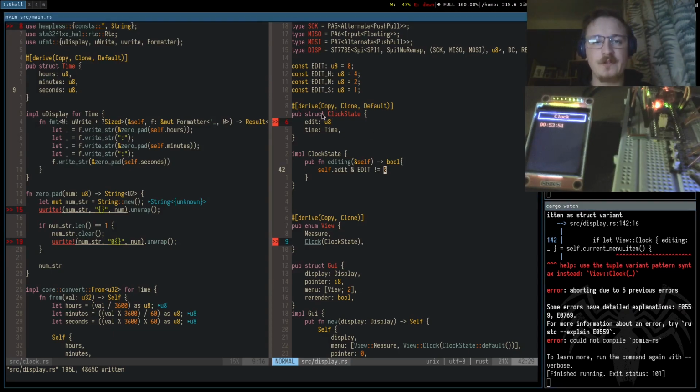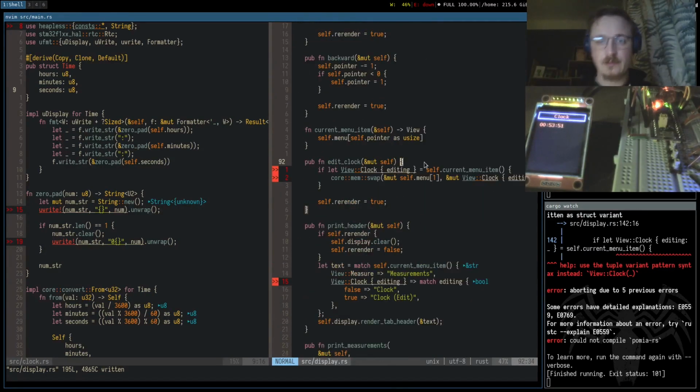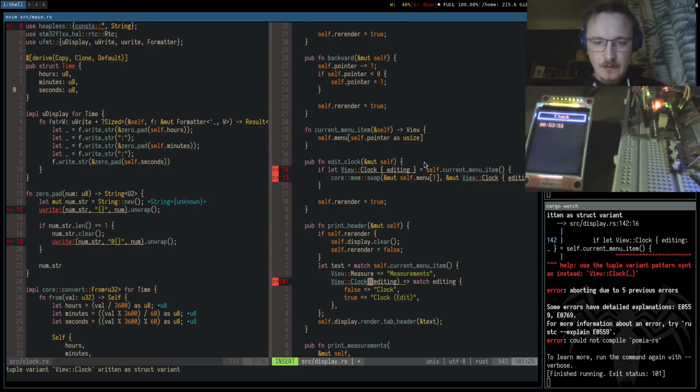So basically once we and the value of edit with our mask, the only bit set that should remain is the bit responsible for the edit mode, and if it is set, that means that we're in the edit mode, essentially. Okay, so this is going to be complicated in here, but we'll see. So editing, like that.